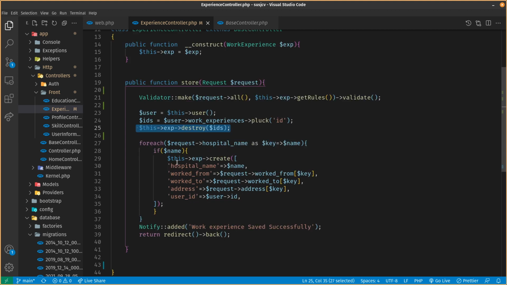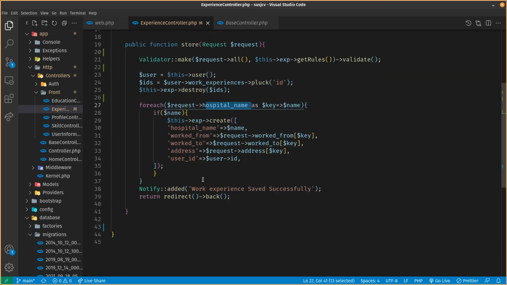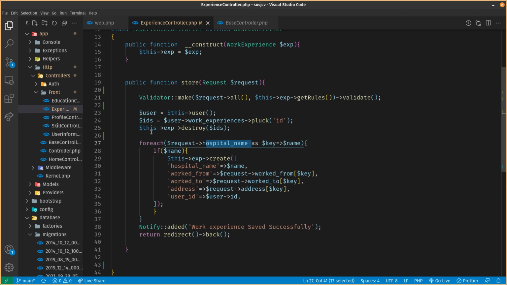And then in this loop, it is hard to maintain. This might just do the work that you are trying to do, but it is not that good to maintain, and you should follow the REST convention, like there is a store, update, and destroy method separately. We'll see that in a moment.